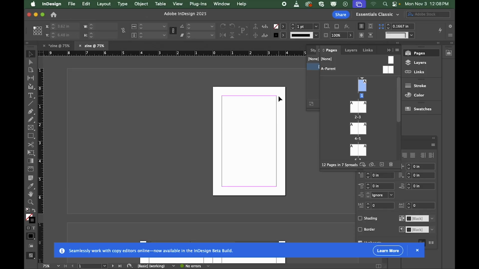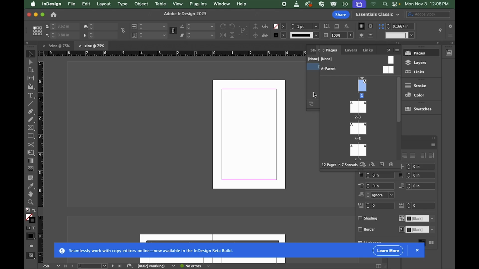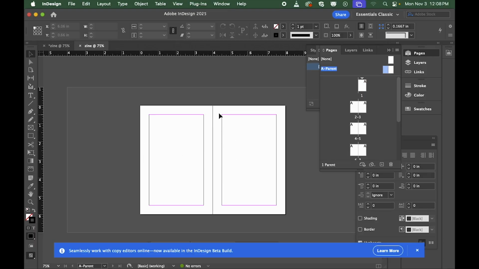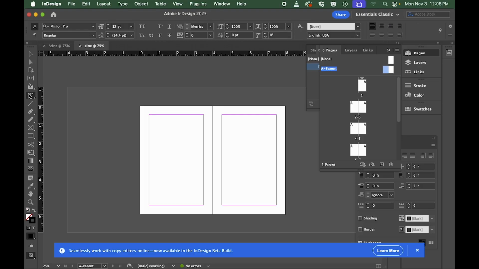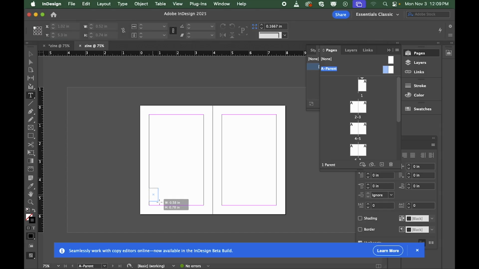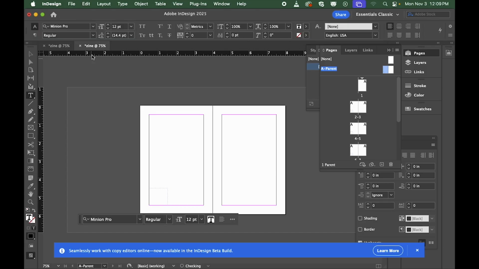Okay, so first off, let's add page numbers. For page numbers, we have to use the parent pages, also known as master pages. If I double click on a parent page, this opens the parent page spread right here. And I'm going to go to my type tool. I'm just gonna make a text box at the bottom left here.